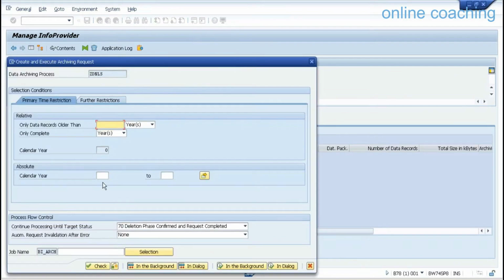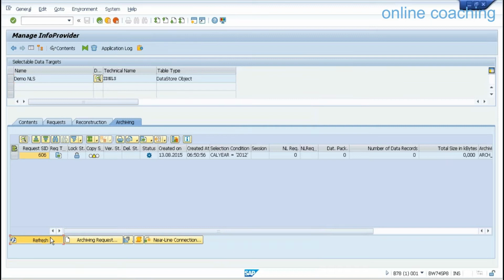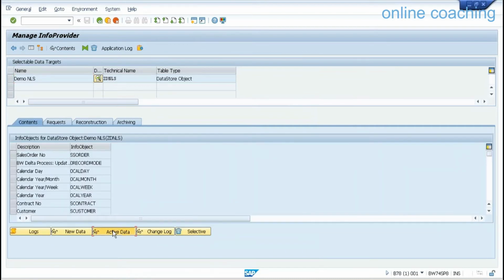Click on create. So you would like to push 2012. See, it says the deletion phase confirmed and request complete. So once the data is moved to NLS, the data will be deleted in your DSO. Okay. Start. So it's completed. Now it's just calendar year 2012 and the number of records being pushed into NLS is 3.